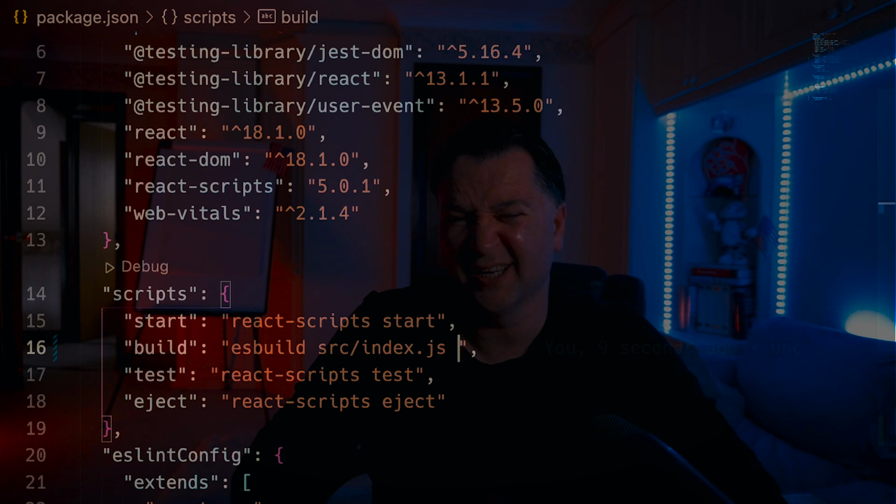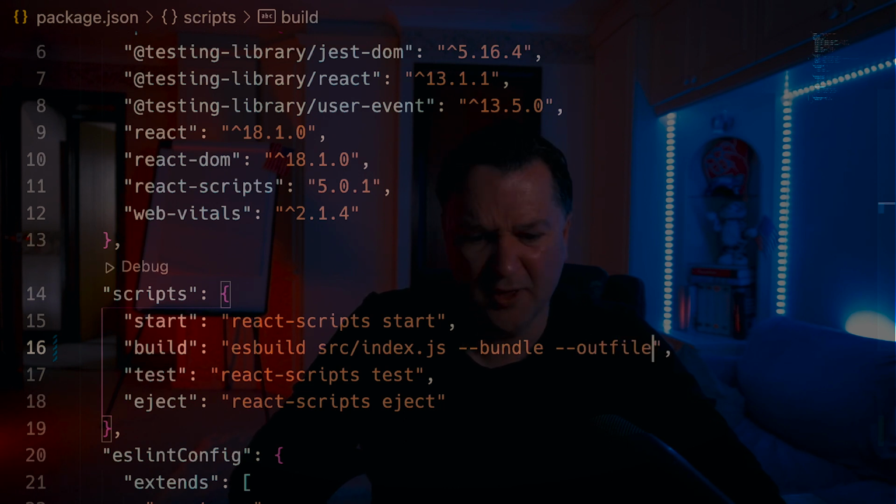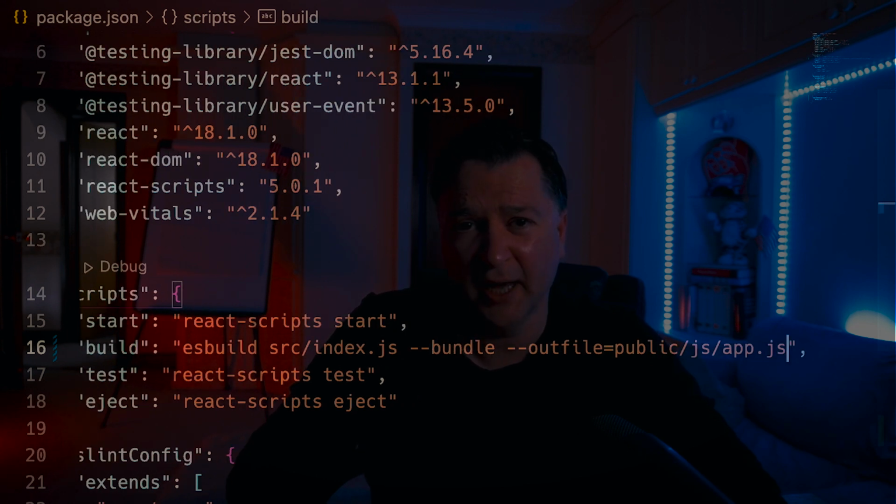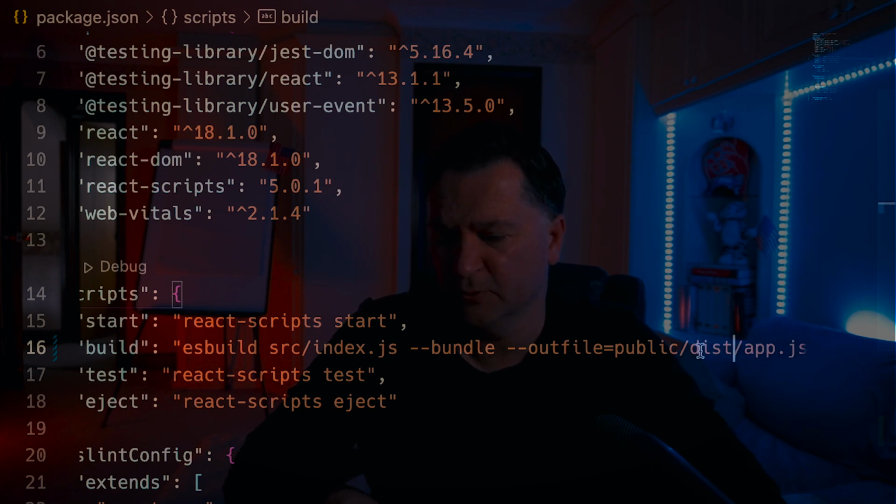And then the next thing is I can pass in any arguments that I want. So I'll do --bundle, saying I want to create this as a bundle, and I want this to be outputted to a file. I think what I will do is put it in public, and we'll put it in js, and we'll call it app.js. So we're going to bundle everything up into an app.js file, and that's going to end up in this public folder, and then it will be available here and we can use that. If I wanted to, I don't need to call it js. I could put dist. That's fine as well.